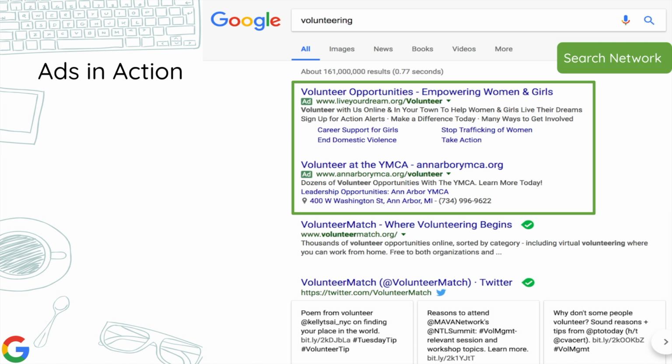Ads in action. As you see here, this is an example of an ad in Google Ads being utilized for volunteering as the keyword. As we see here, there are two ads that are being used at the top. One being for volunteer opportunities through Live Your Dream, and the other being volunteer opportunities with the YMCA. These are organizations that have keywords, that have a high quality score, and that have extensions. All are things we'll talk about later in the presentation.